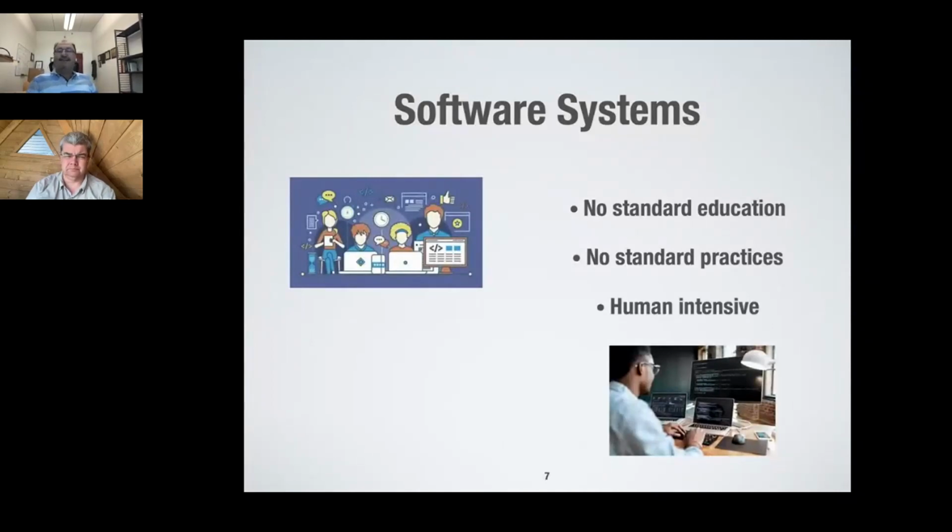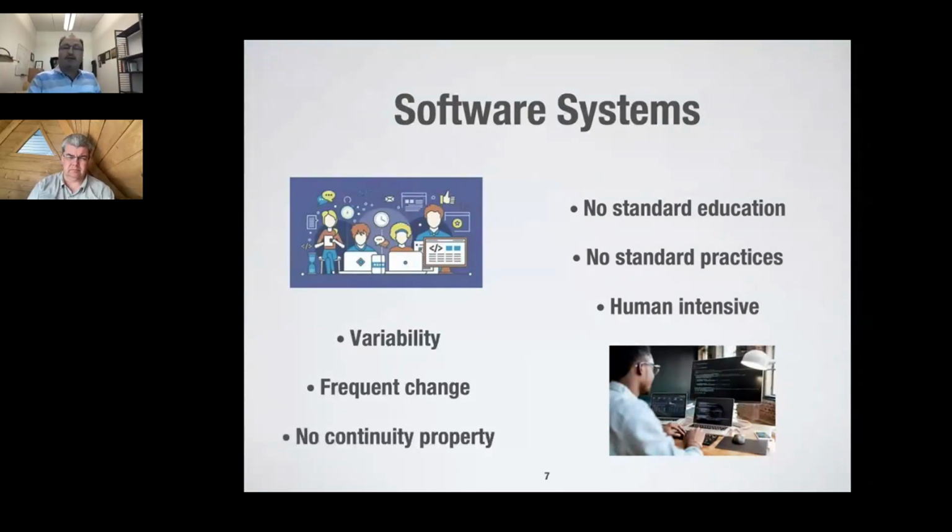Development is still a very human intensive activity, as we have not managed yet in practice to provide effective automation for many tasks. Software systems are designed to be adaptable to variations with respect to customer needs and environments to a rather extreme degree. Not being physical, software undergoes massive and frequent change, typically over many years. And software systems have no continuity properties. Small differences in operating condition can result in dramatically different behavior.